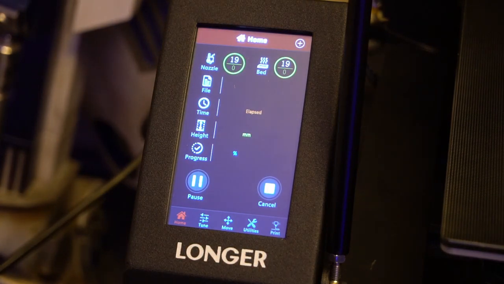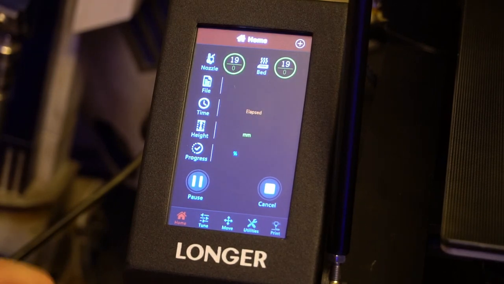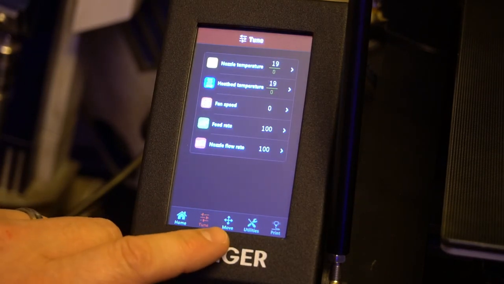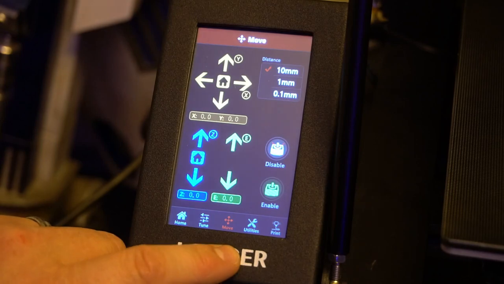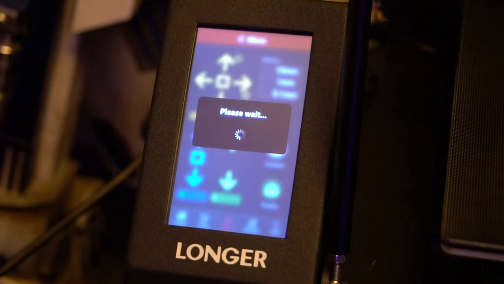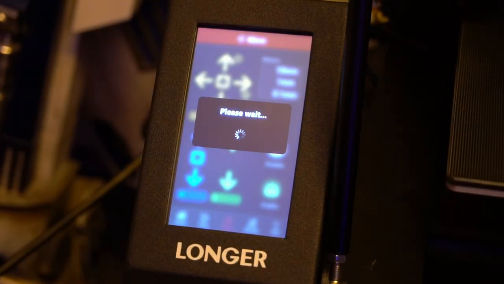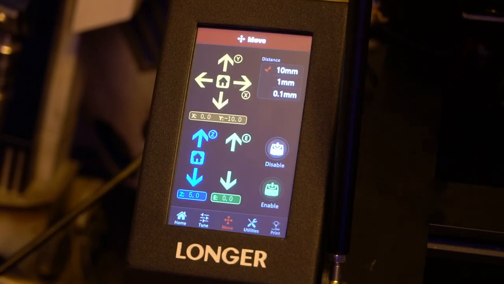Now the display is probably one of the unique selling points, I would say, to this particular printer. It is a full color LCD screen. I think it's 4.3 inches. And the touchscreen actually works very, very well. There is an optional BL touch upgrade that you can purchase in order to get your bed leveling that little bit more spot on. However, I've decided in this case not to pursue that at this point.